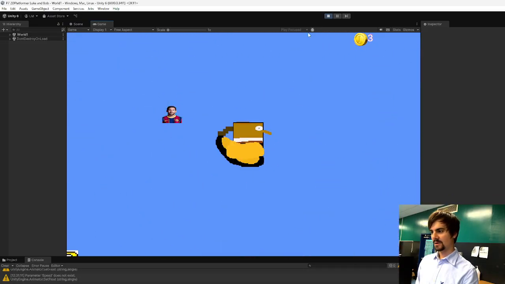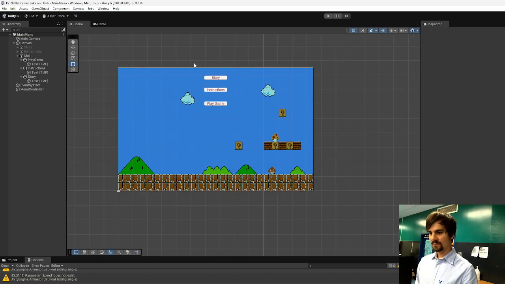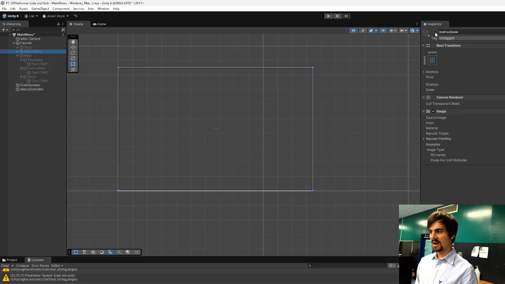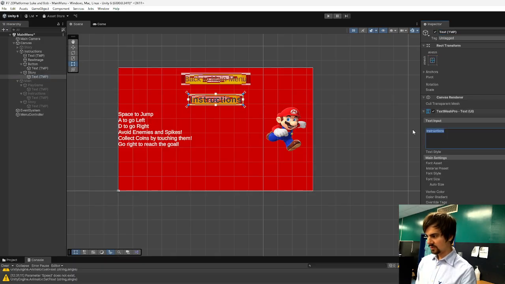This is the goal for today. Our buttons all work. We can hit play game. I'm going to do the last couple of steps, but you guys can finish this. I'm going to go to my instructions panel by toggling off my main menu and toggling on my instructions. I will set this button to on click, main menu controller. This is the story button. I named this wrong. This should show the story panel, and I'm going to rename it story and change the text to story.